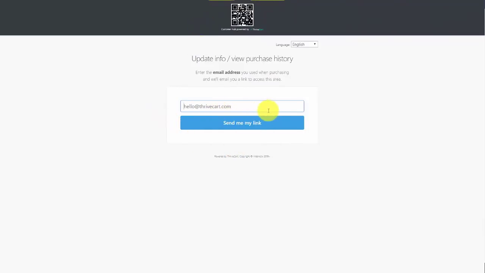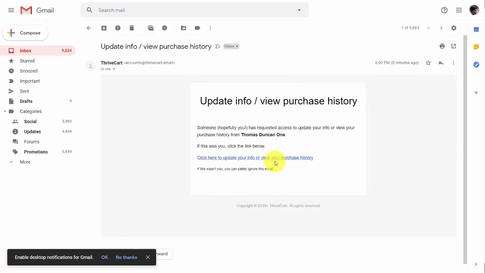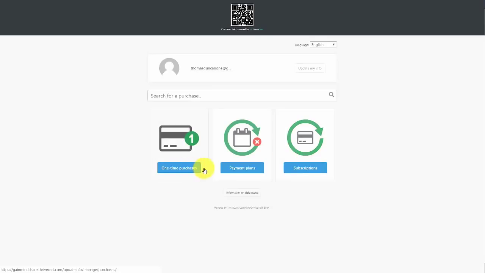They'll be able to put in their email address so that they'll be able to do their own research. They will then get this email in their email box. They'll be able to click it. And it's there they'll be able to check their purchases, their payment plans, and their subscriptions. If they need to update their information, they can do that.